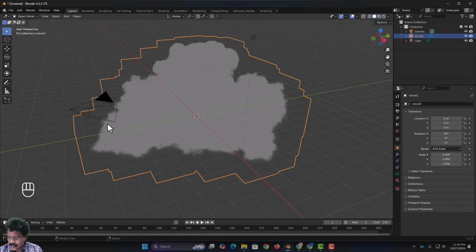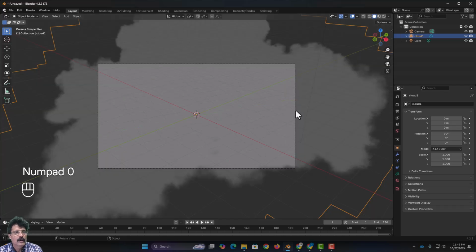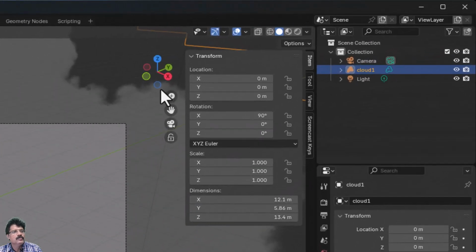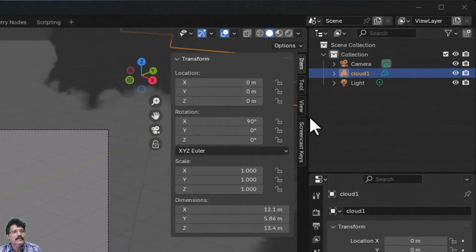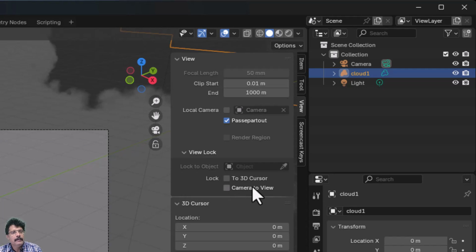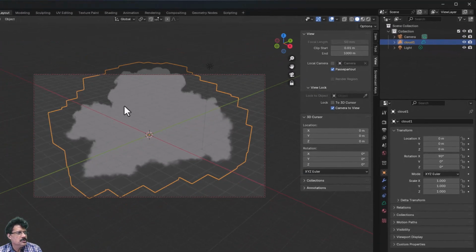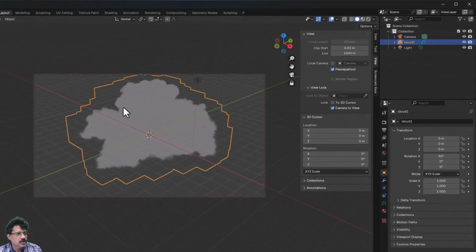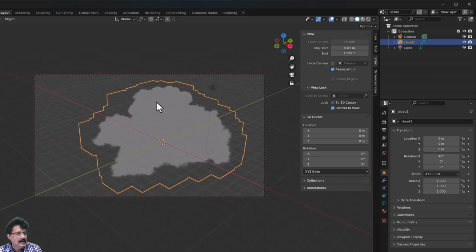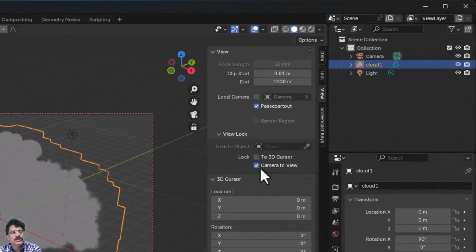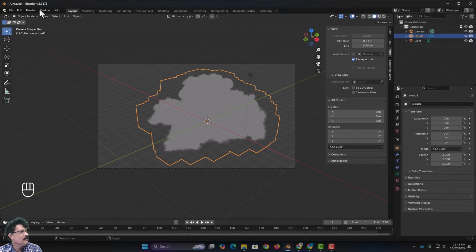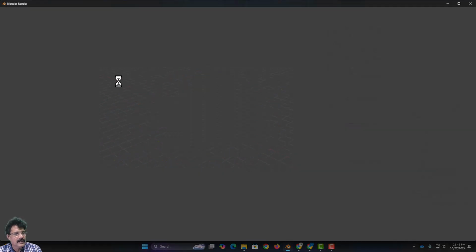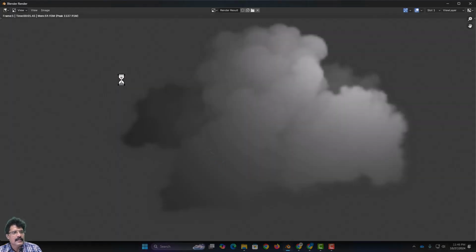I will press 0 and come into the camera view, and I will press N here and open this view, and in this case now I will come into view and enable camera to view, and I will just zoom this out. Shift middle click and drag it and center it like this. I will switch off camera to view now, and if I go to render and if I click on render image, you can now see this kind of clouds we can create.